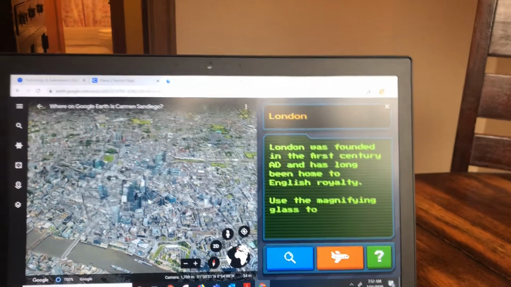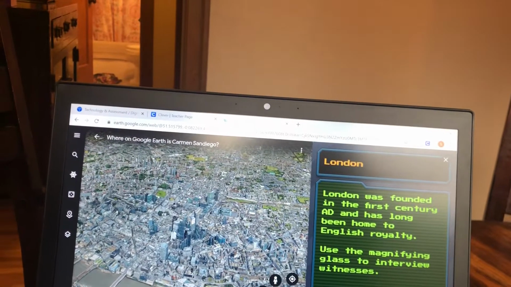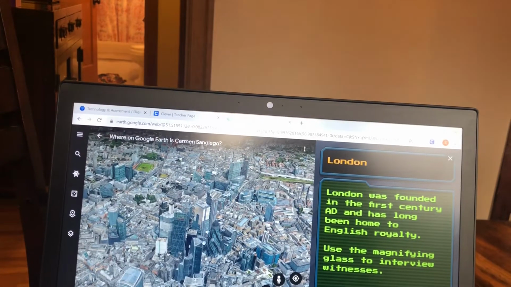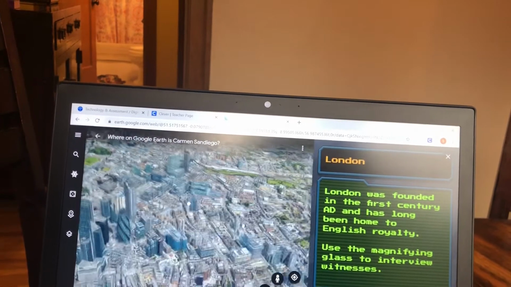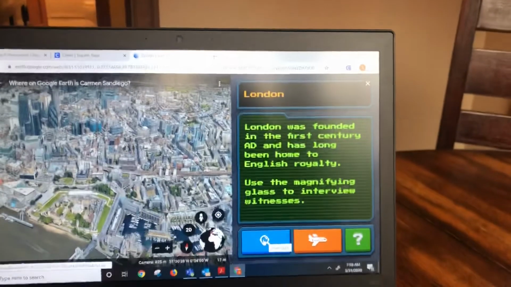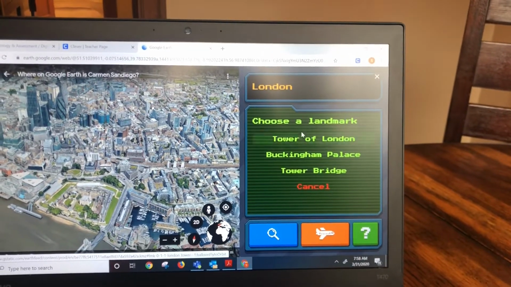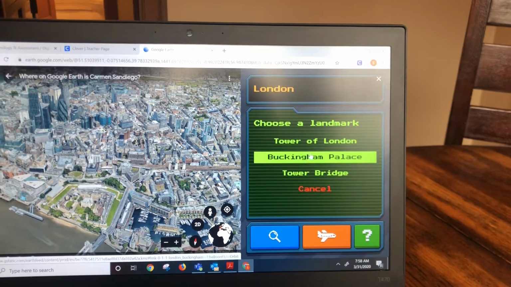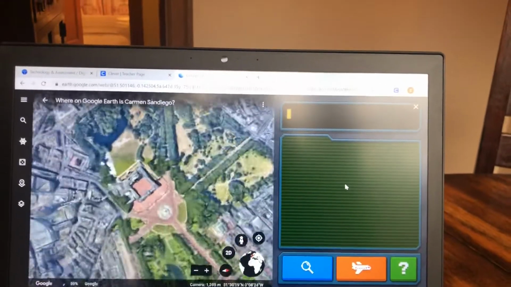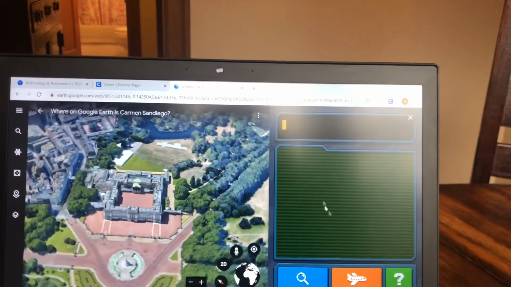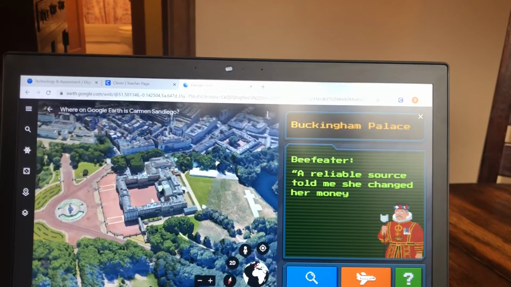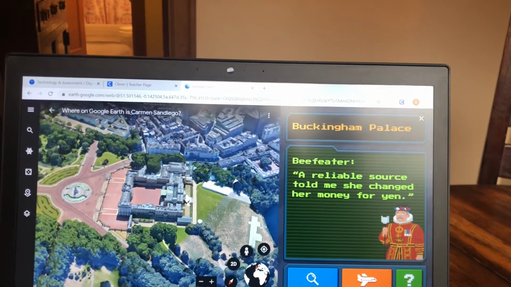And then in here, you can travel closer and zoom in different spots in London, and you can explore them as you're going. When you're ready to interview somebody, you click on the little interview button and you choose a landmark. It will take you there. So let's say we choose Buckingham Palace. It's going to take us to Buckingham Palace, and they're going to give us a clue about where Carmen Sandiego may have traveled. And at the same time, you can stop and take a few minutes to look around at Buckingham Palace.